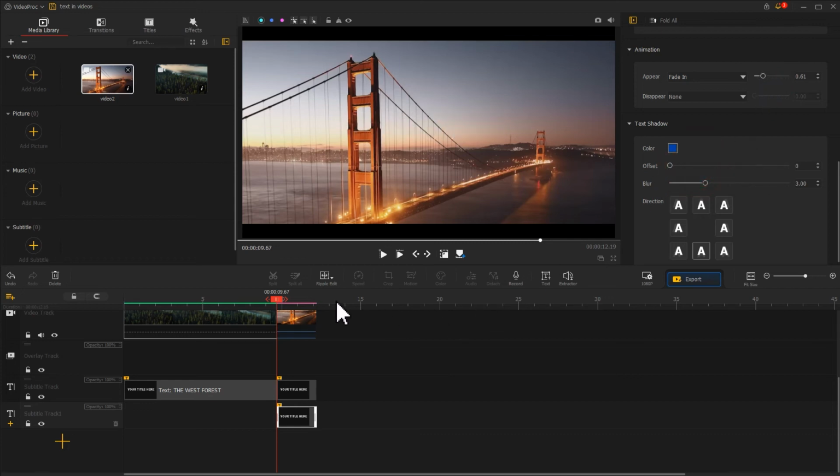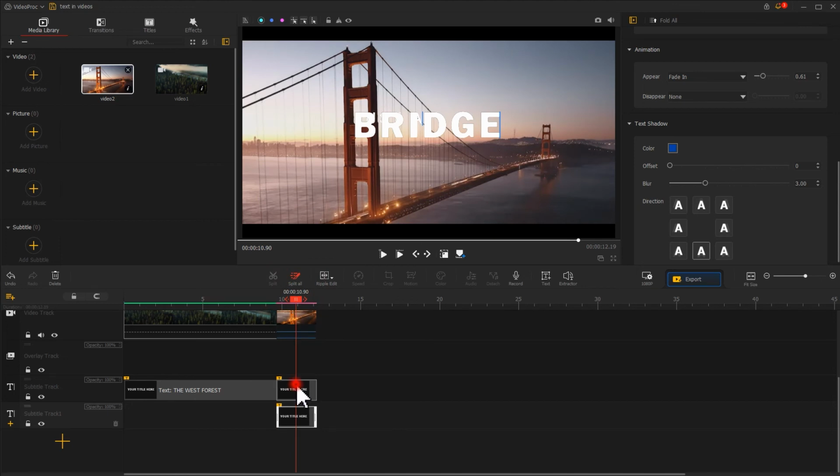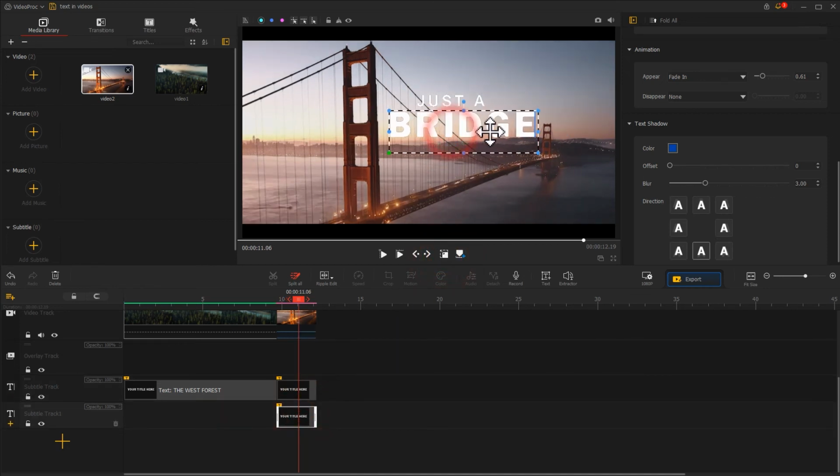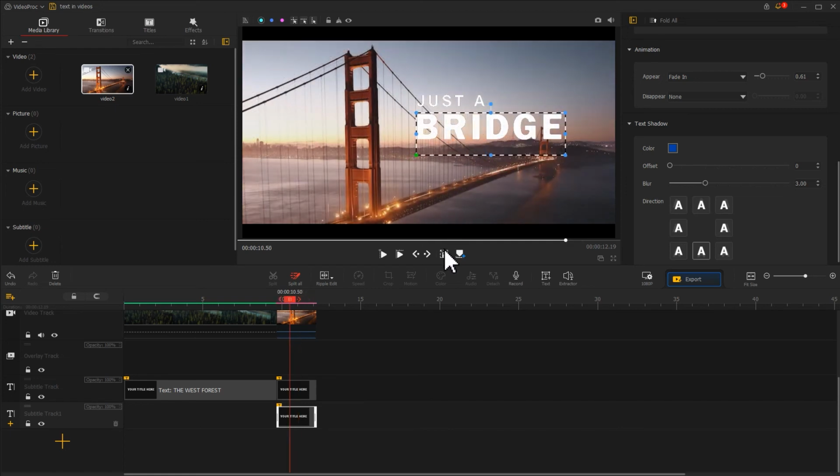Now we can adjust the position of the two texts in the preview window in turn, based on the composition of your image on the screen, to make the text appear in a more suitable layout. And now here, we have a two-text header with a nice contrasting design.